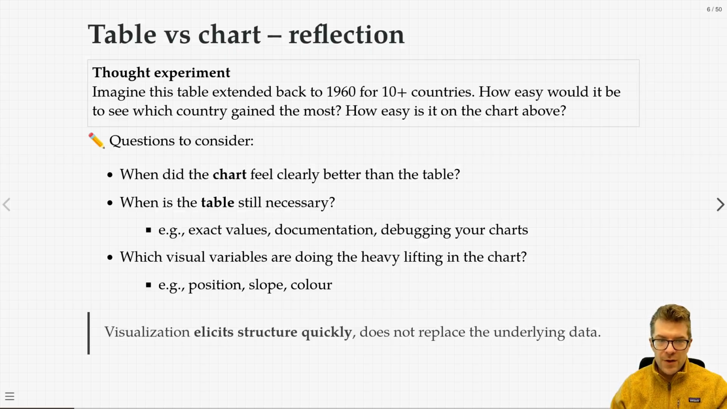When did the chart feel clearly better than the table? On the other hand, when is the table necessary? As a spoiler, maybe you need exact values. Maybe you need some kind of better documentation that the chart doesn't provide. Maybe you need to debug problems. Like there didn't seem to be much of a problem in that chart, but maybe there's a problem that you need to debug by going back to the raw data.